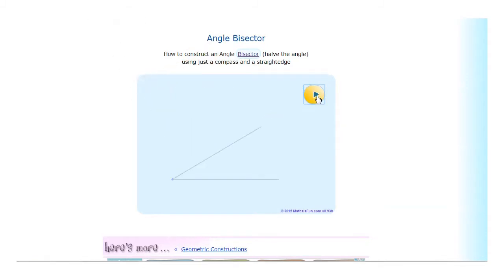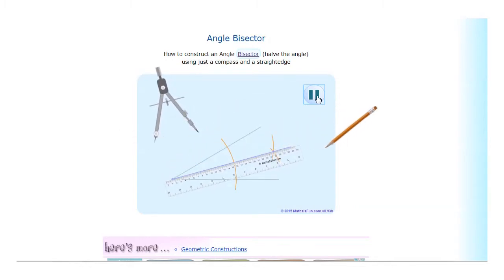Okay, so here they go. There's your angle. Here comes the compass right on the point. They stretch it out, and they could draw just two little arcs or tick marks, but they drew the full arc. Then they move the compass over, draw an arc, draw the other arc, put the blue dot on, join the line from the vertex to the arc, and presto, there is an angle bisector.